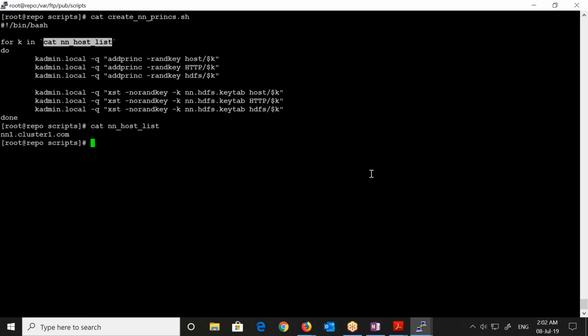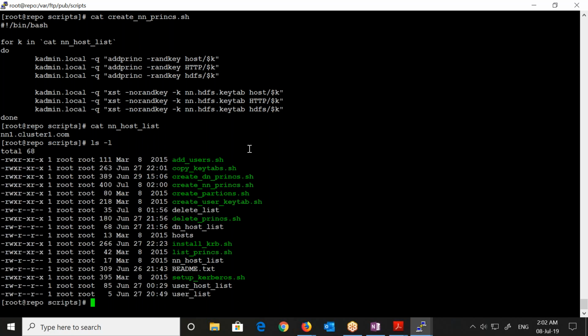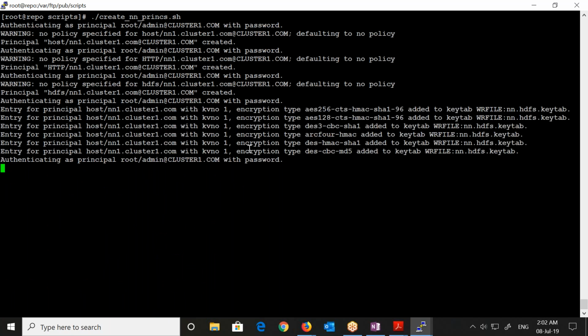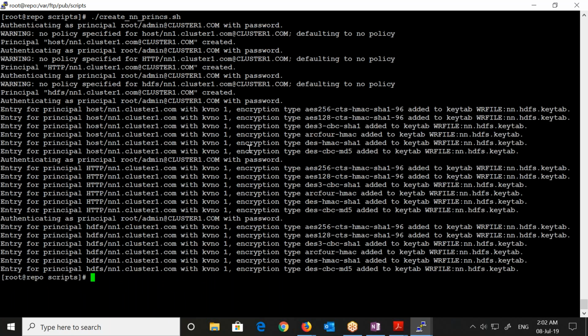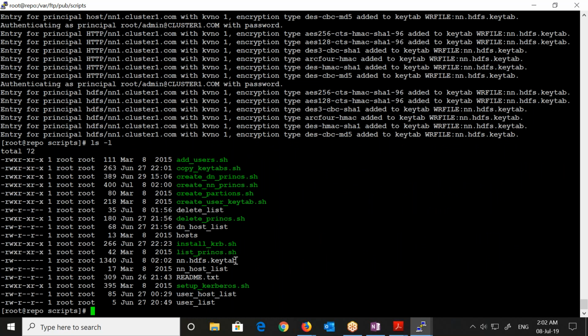So it will be adding to a file called nn.hdfs.keytab. Presently that file is not here. So I will say create nn. It has done that, and you will see it has created nn.keytab here.